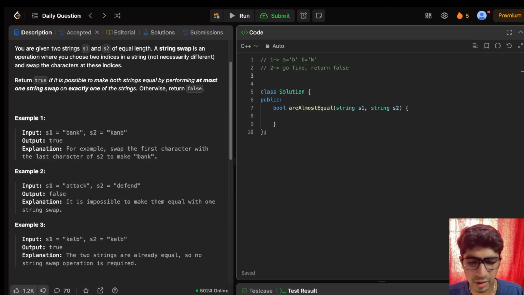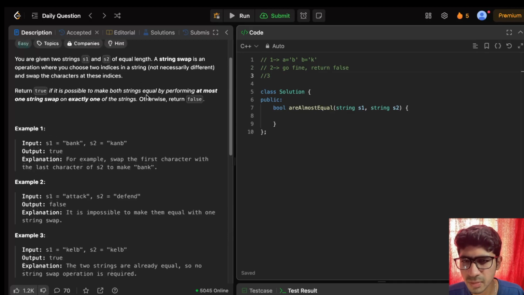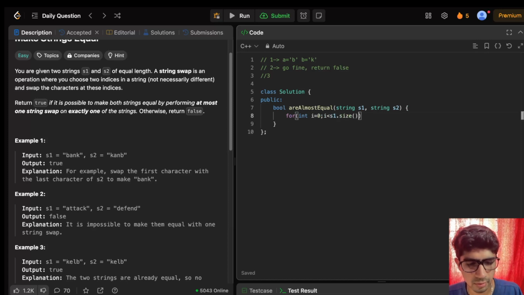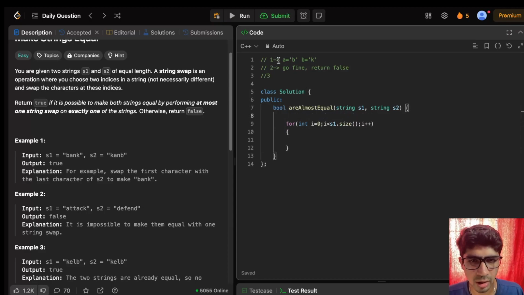And if there was a third mismatch, suppose the string was lengthy and we found some other mismatch, then simply return false, because as I already said, we have to do it by performing at most one string swap. All right, so let's write the code. You will get to know it is very easy. For int i equals 0, as I said, we will take two character variables. I will write char a, b, that's it.